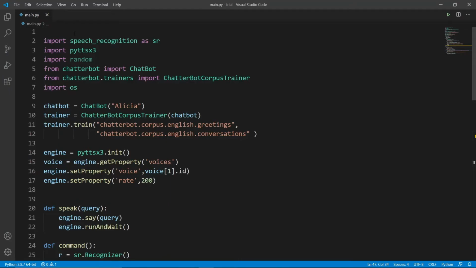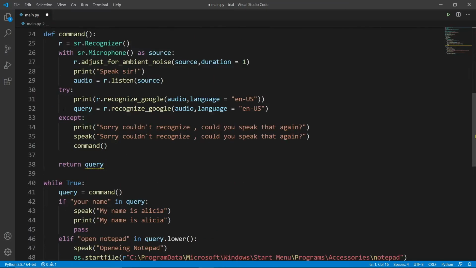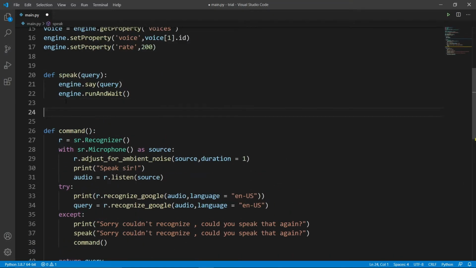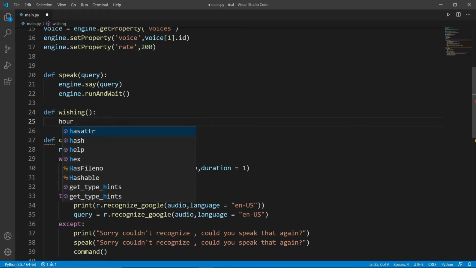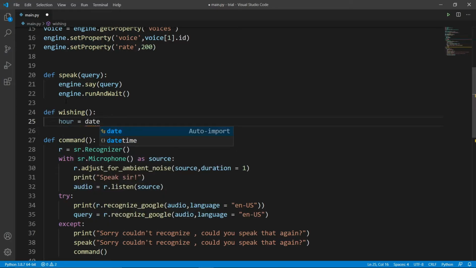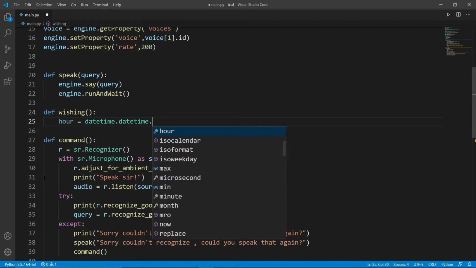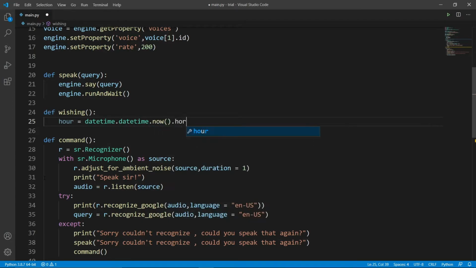Let's import one module, datetime, first. So I'm just gonna import datetime. So pip install it if you don't have it. Now I'm gonna create one function, define wishing. So what this wishing function will do, you'll know now. So we are gonna define one variable r, and we're gonna set it equal to datetime.datetime.now.hour. So this now returns us all of the units, and we're just gonna fetch the hour. So this r will be equal to the present hour.